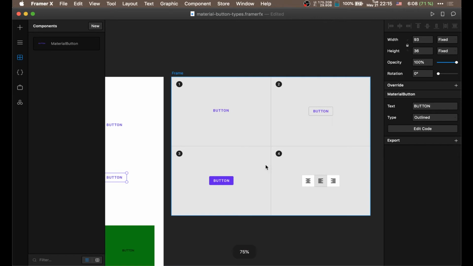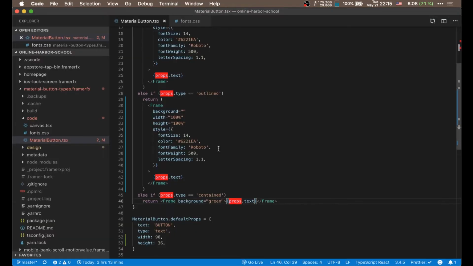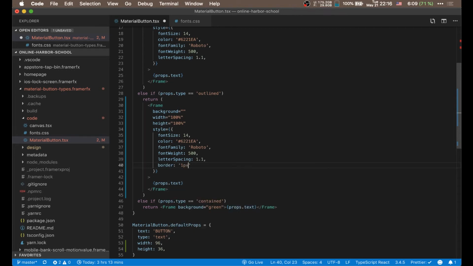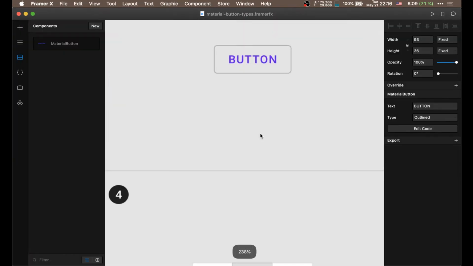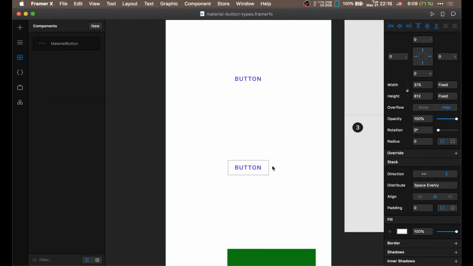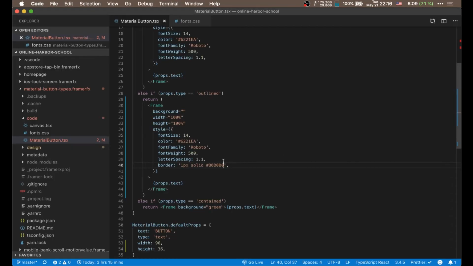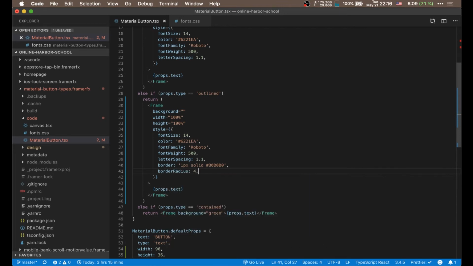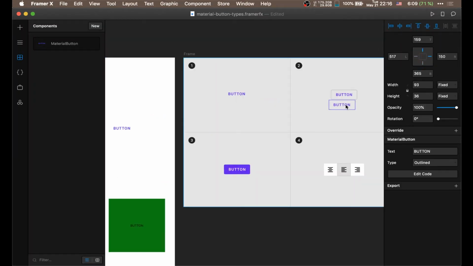I'm gonna add outline here. That's the only difference from text. In CSS, outline means border. Border one pixel and solid, and maybe it has some gray color. Yes, it has an outline, but I could add some border radius on the edge of the button. Radius is 4. It's almost the same as this outline button.